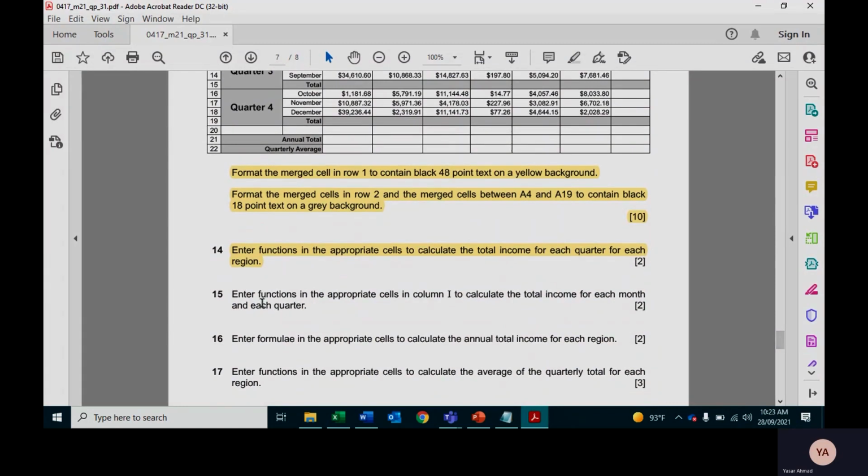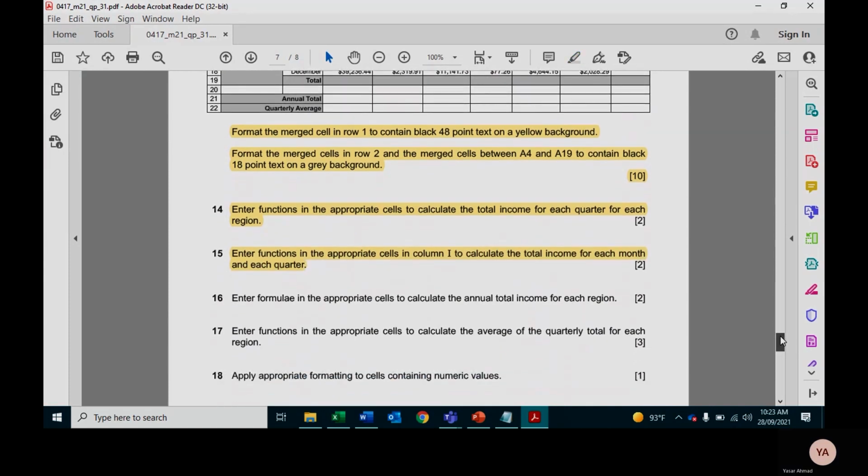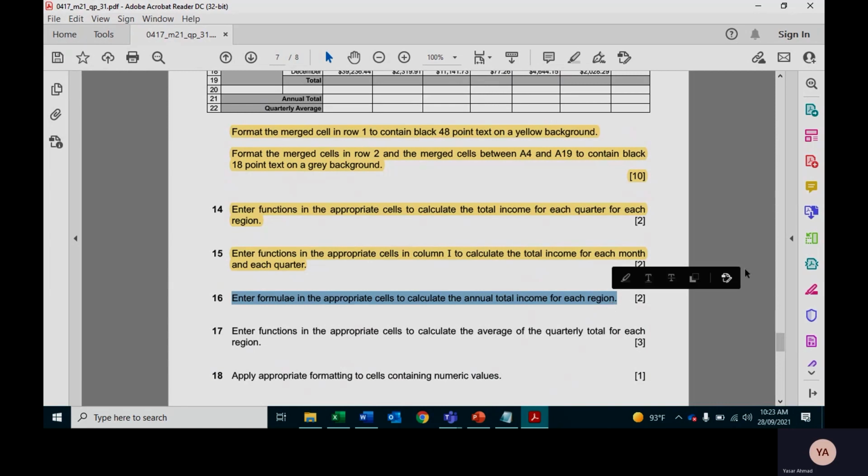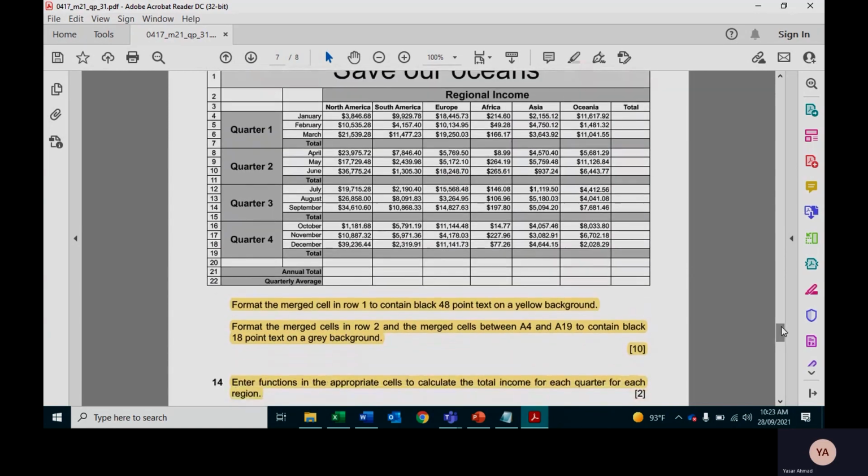Question 15. Enter functions in appropriate cells in column I. I think we've just done that one. So what we need to do now for question 16 is enter a formula into appropriate cells to calculate the annual total income for each region. So the annual total is here, and we need to total up each quarter. So this plus this plus this plus this.